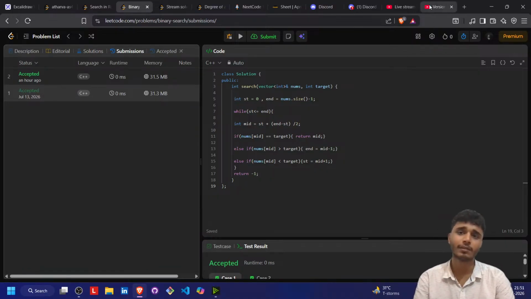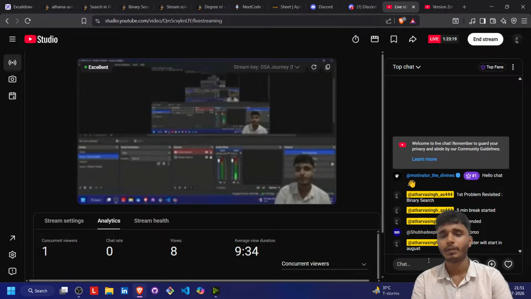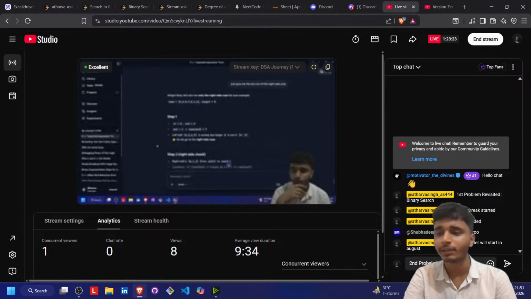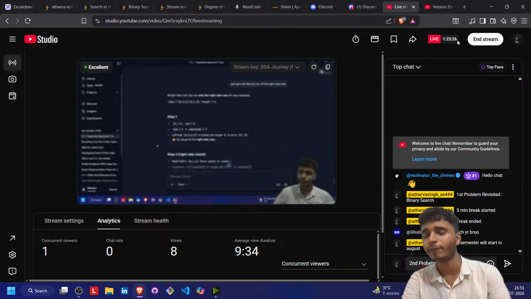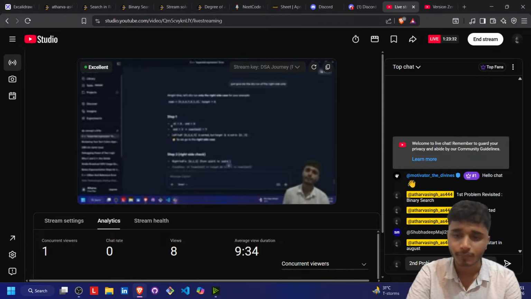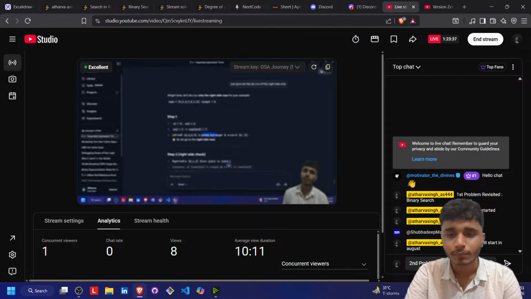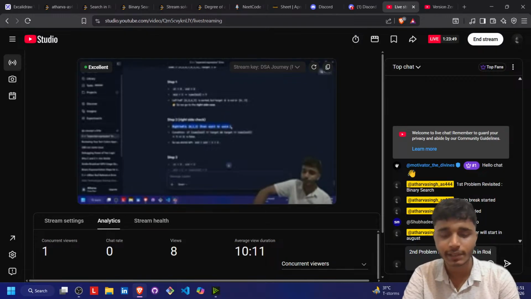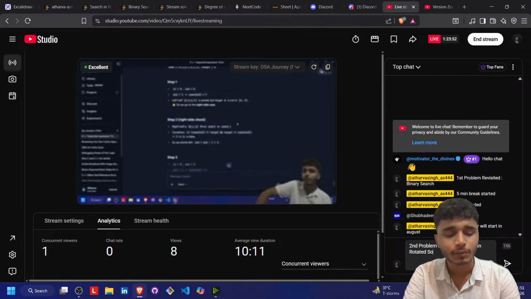We have marked it as revisited. I think that also didn't take that much time, even if the dry run was not good. So the second revisited problem was search in rotated sorted array.